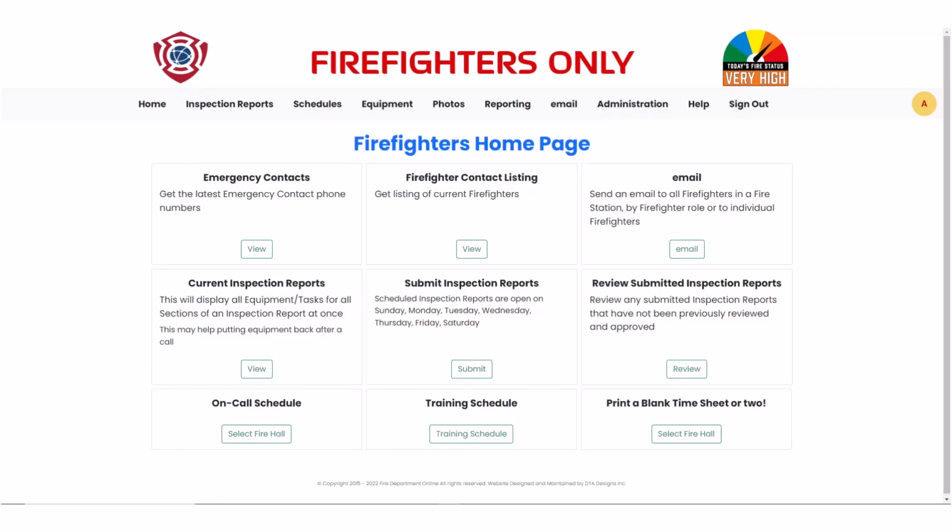Your home page will look a little different than what is being shown to you here, as your website will be customized for your fire department. Also, your fire department may not have implemented all options available within the Fire Department Online software.